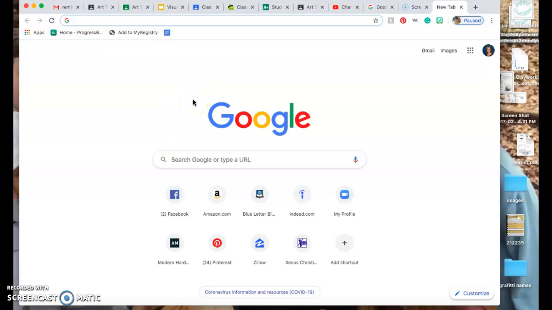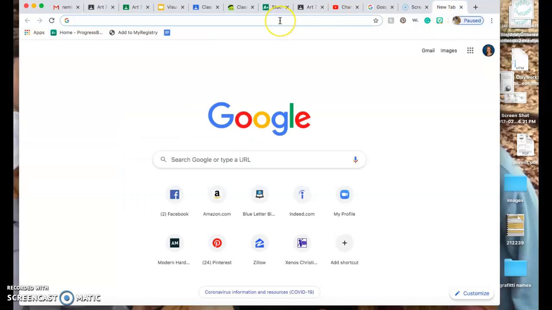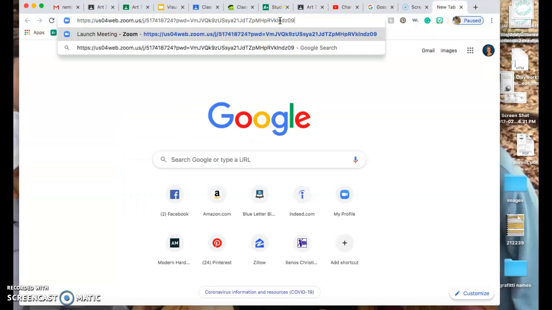And so the way that you guys will be entering Zoom is I will be posting a link through your Google Classroom. And so I have mine kind of saved as a draft because I don't want you guys accessing it yet. And so what you'll do when it's posted in yours is you will copy and paste that link. And so I'm copying it now, and now I'm going to paste it into my web browser. And so now I'm going to launch the meeting.